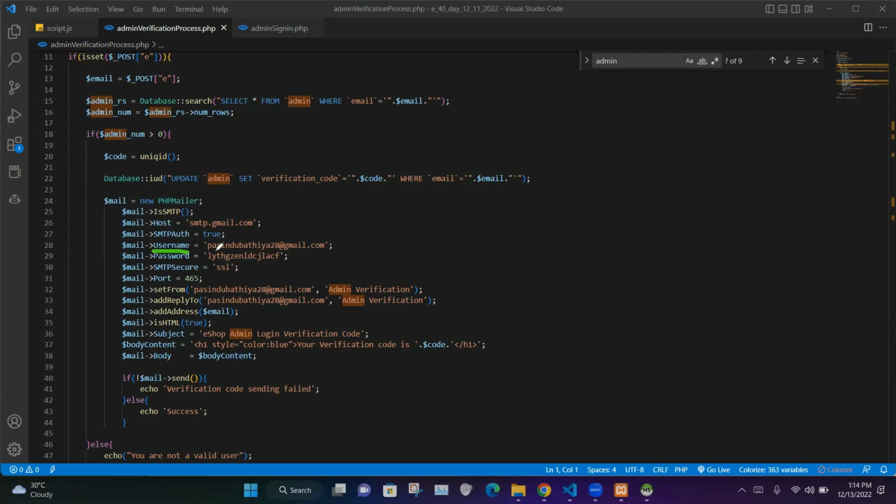Then in here we have given our email address and then our password, and here we have our port, and we have given our email address again and the title for that email, and then in here we have given that admin email address. Then in here we have given a title as eShop admin login verification code. After that, in here we have printed that code using your verification code, and then here we have concatenated that code value. After that, in here we have checked whether this email has been successfully sent or not.